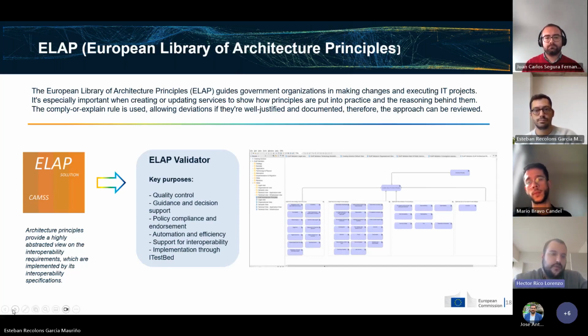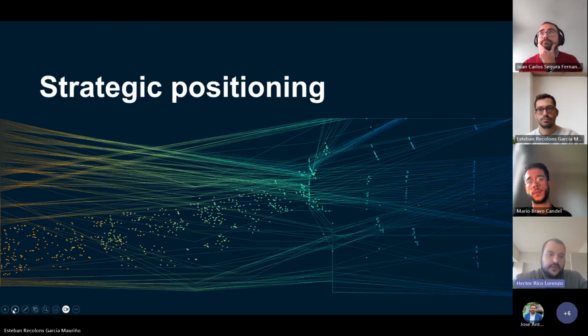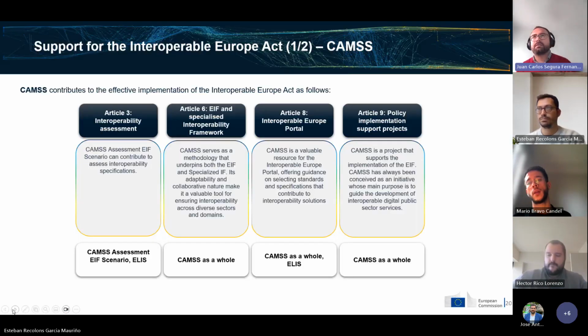So I leave the floor to Juan Carlos for presenting the strategic positioning of CAMSS. Okay, so many thanks, Hector, for the explanation of the different CAMSS solutions. So now it's time to explain to you the strategic positioning of CAMSS regarding interoperability. So if we move to the next slide, Esteban.